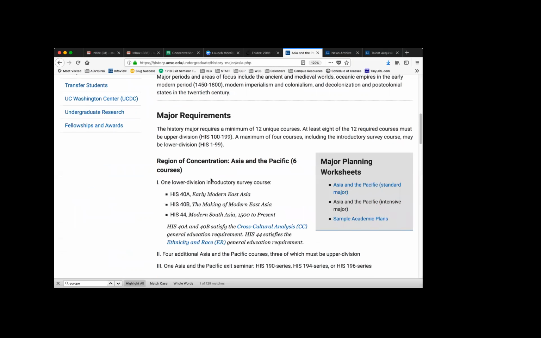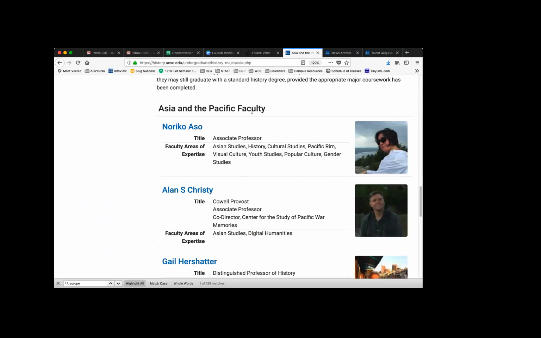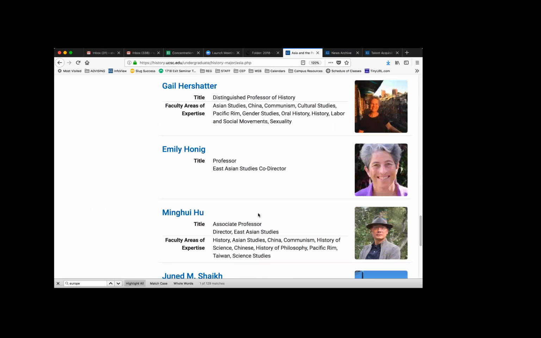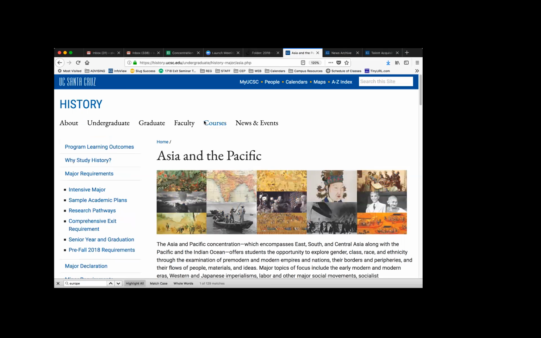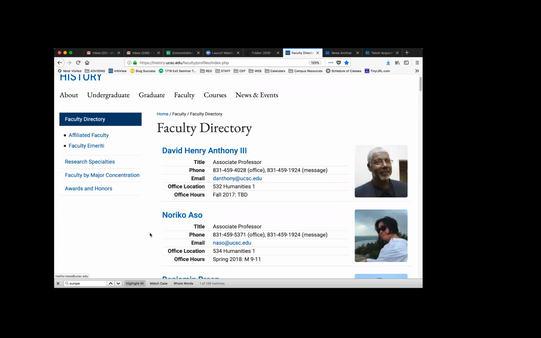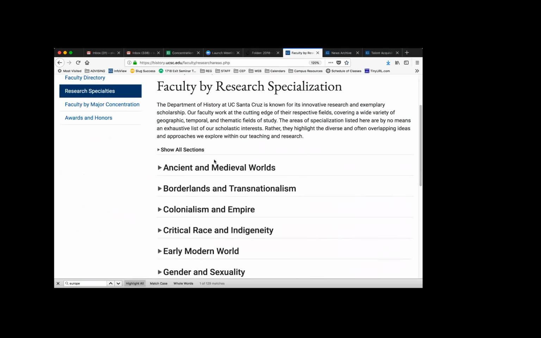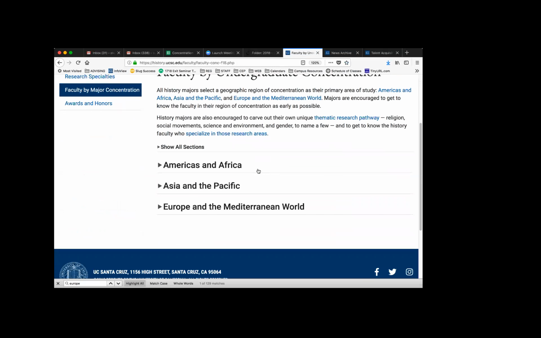We include information about the major requirements, but down here at the bottom is where we've been able to pull in the campus directory information for the individual faculty affiliated with those concentrations. We of course still have our regular faculty directory page that's alphabetical. We also have a directory page by their specific research specialization, and then we also have one by the concentrations.